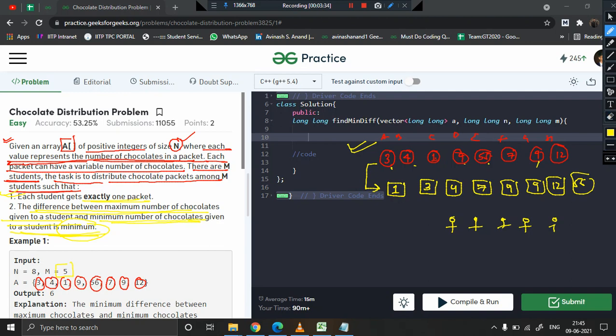What is the next thing? This packet containing one chocolate will be given to this student. This packet consisting of 3 chocolates will be given to this student, and similarly to the others. Now the maximum chocolate given is 9 and the minimum is 1. What is the difference? 9 minus 1 is equal to 8. This is one of the possible combinations.